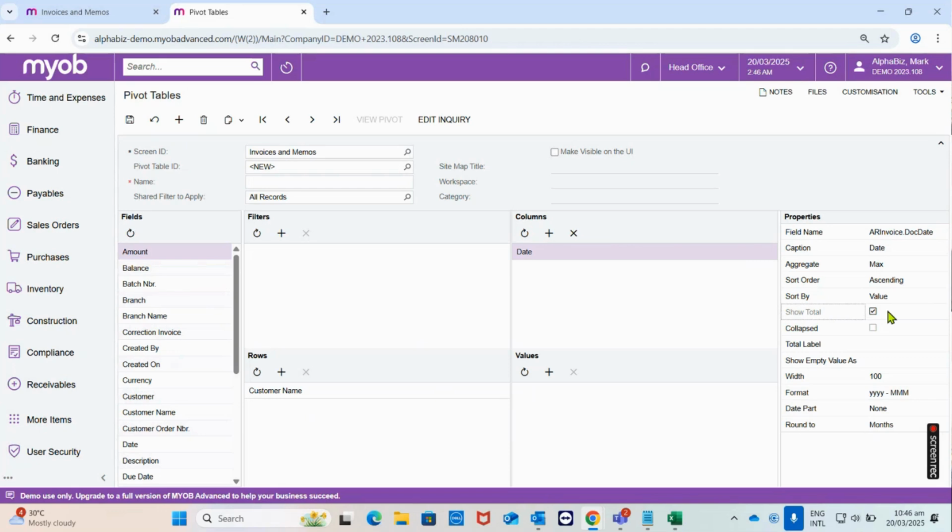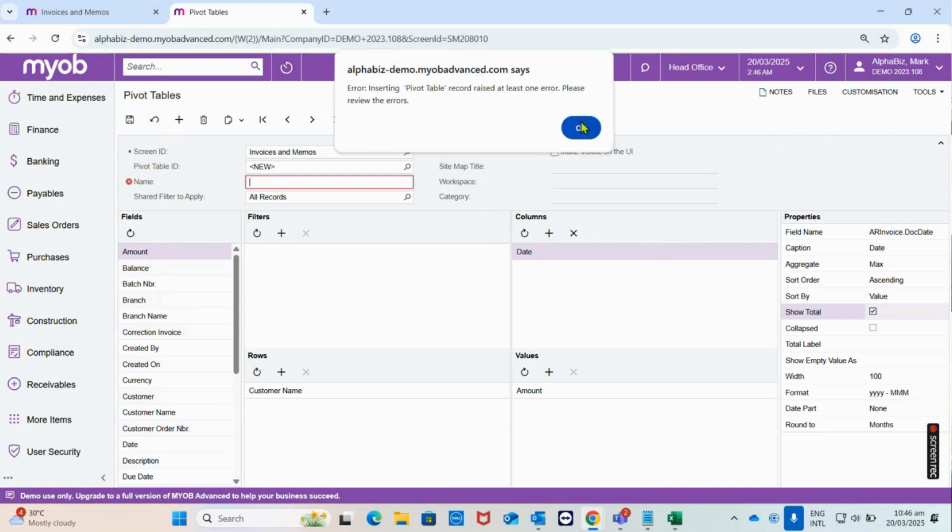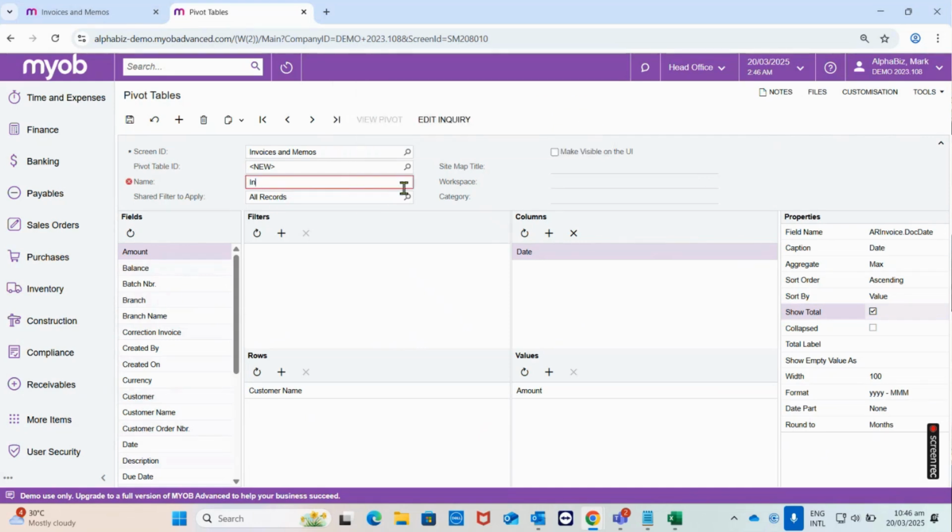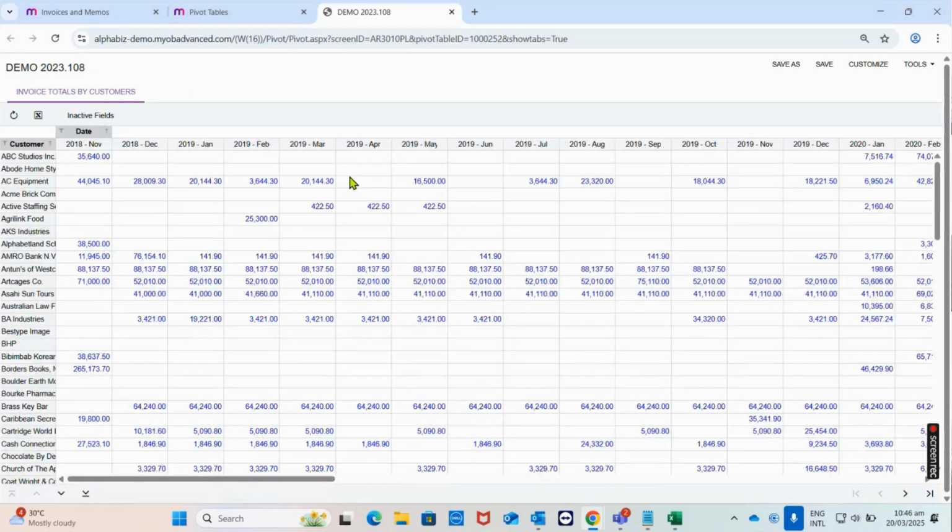Yes, I want to show my total. And then, yeah, so that's my format for my date field. And then I actually want to see the amount in the values section. So if I save that, oh, sorry, I forgot the name. Invoice totals by customers. If I save that, view my pivot, and that's how it's going to look.